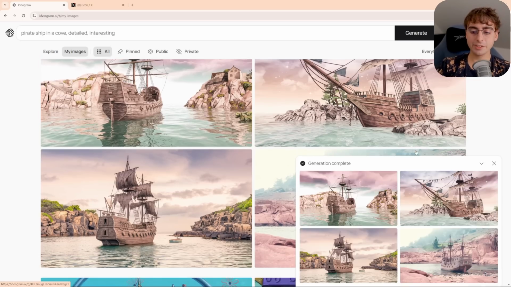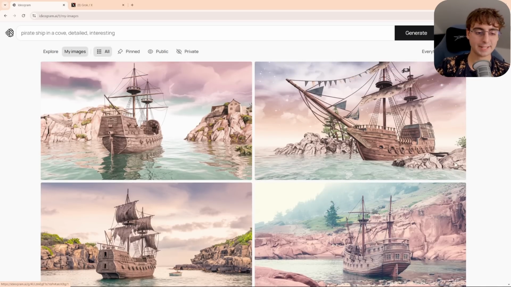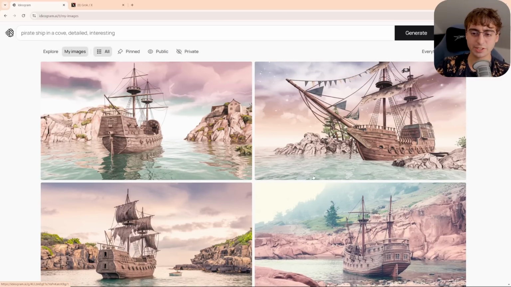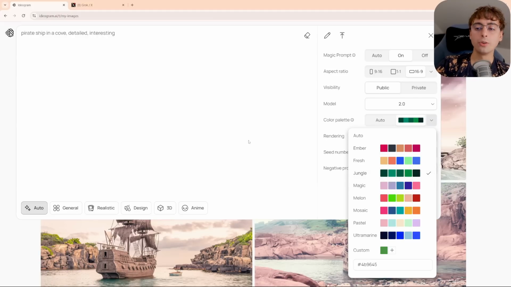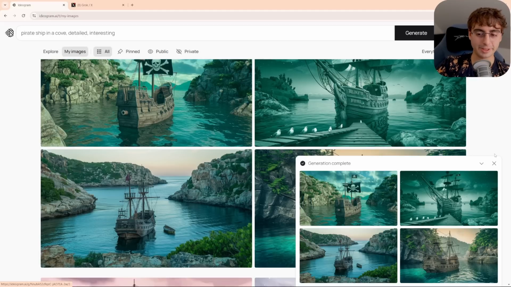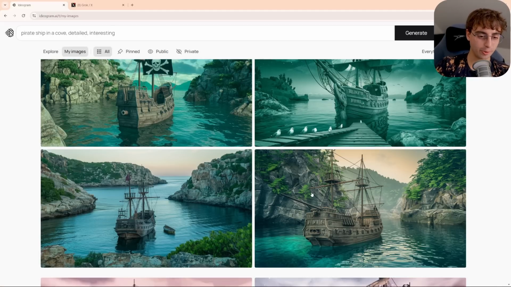And you can see it definitely starts to adhere to that pastel color palette. We've got those light pinks and greens and everything in there. Now let's switch up the color palette. Let's go for jungle this time, which is dark and rich greens. And there we go. It definitely is able to follow those color palettes.